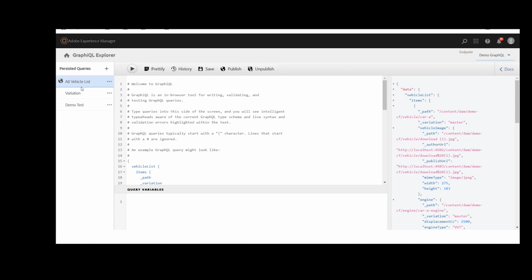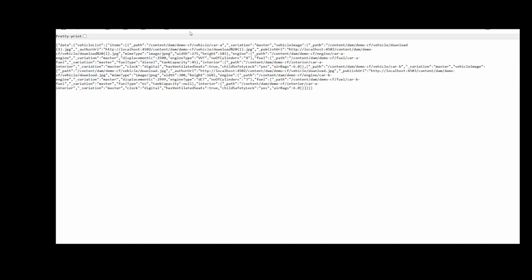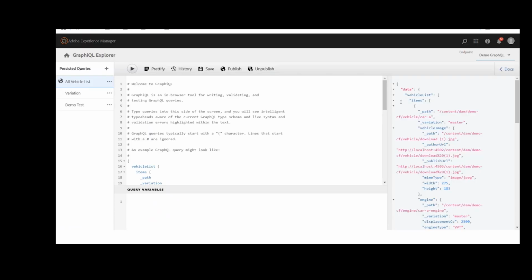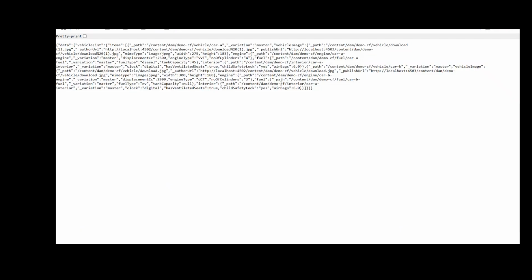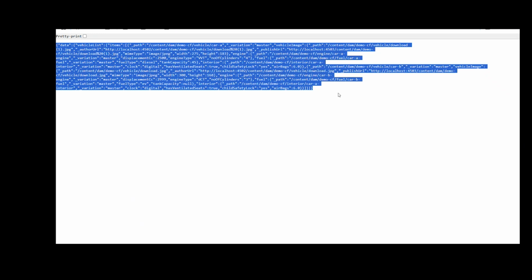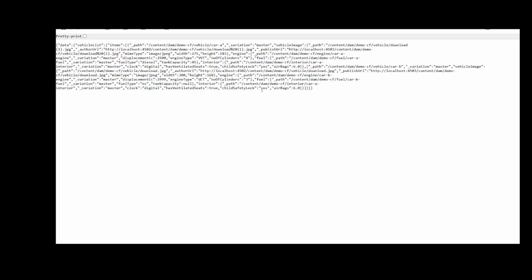Once that is exposed, for example, this is the published one, you can click on the three dots and copy the URL. Once you copy this URL and place it in the browser, the same data that you have on your editor on the right section, the same data you can see on your browser as well. So this is how your content will be exposed to the external system.